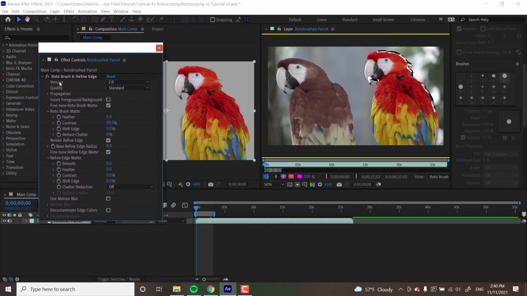First thing that we're going to do, make sure that the version is set to 2.0. And then we're going to be heading through these settings. Now, if yours is not toggled open, toggle open Rota Brush Matte. And let's be heading through our selections. Feather over here refers to not the feathers on the bird, but kind of how soft and blurry you want your edges to be. So I'm going to put that at around 9. Your project might be a little different. This is what's going to work for mine personally.